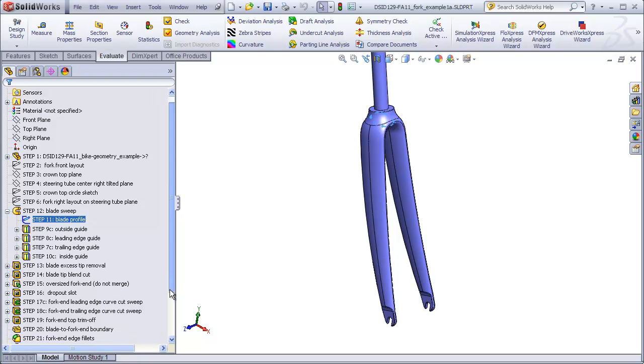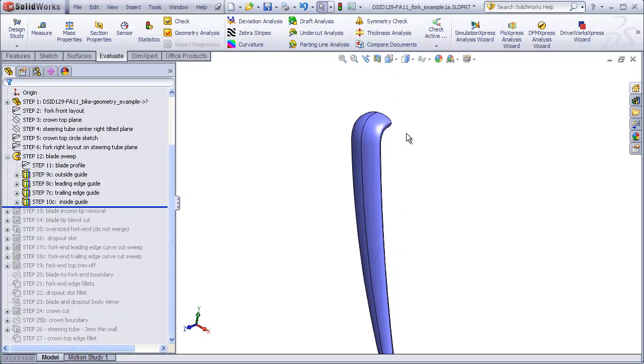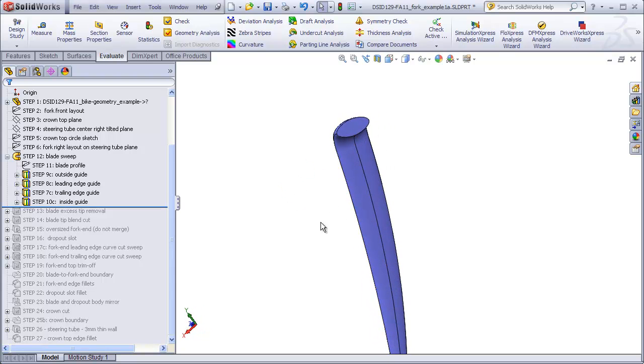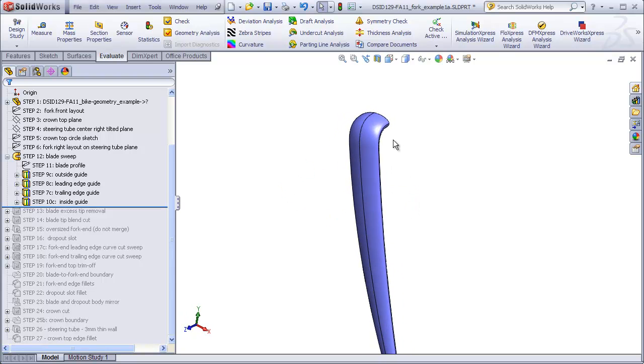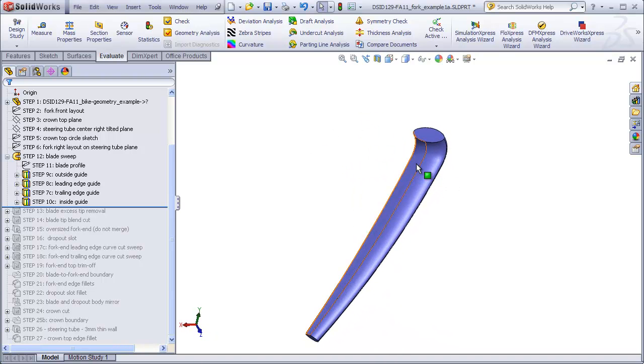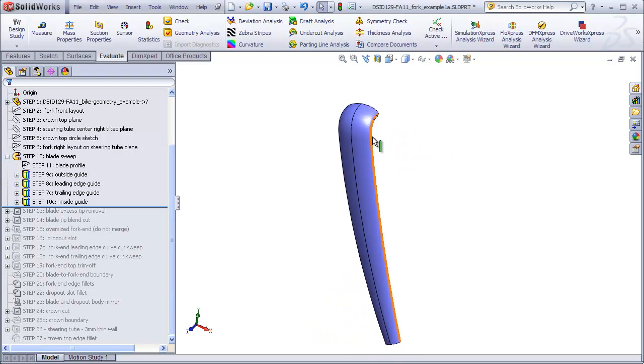So let me roll this back so we can see just what the sweep by itself looks like without all the other additional parts. So here's our sweep, here's our profile. And we notice 1, 2, 3, 4 lines running through this particular sweep. Those 4 lines are where our paths and guide curves are guiding this profile down to the fork end.